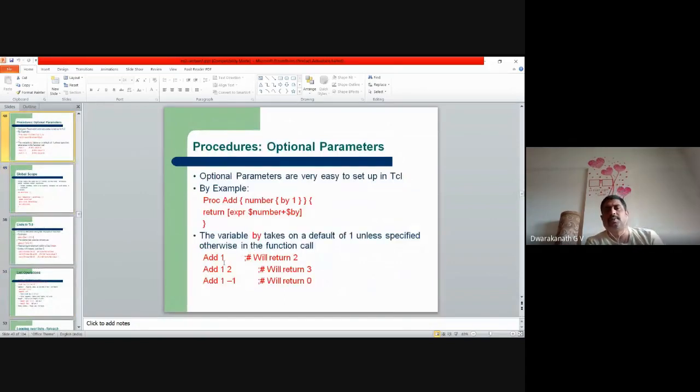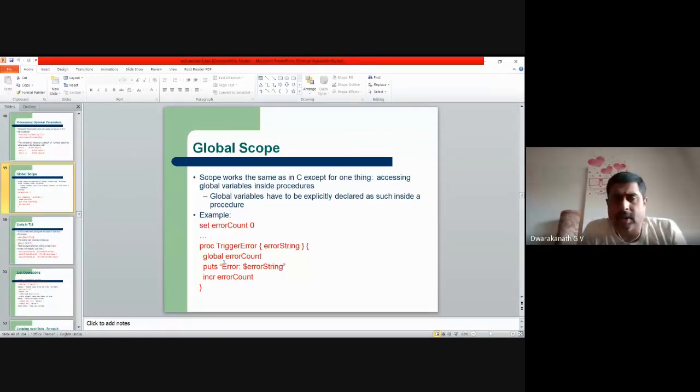Now global space is another important thing which you should know. For example, assume there is a variable called error count, which is outside of this trigger error procedure. See, this is the trigger error procedure which has been defined here. This error count variable is a main program variable. If you want to use the same main program variable in this function, then you have to globalize that particular variable. If you don't globalize it, the variable you define in this function or procedure will be local to that procedure only.